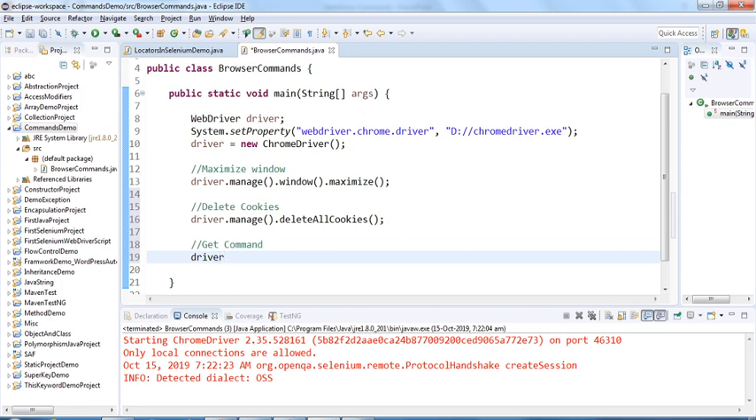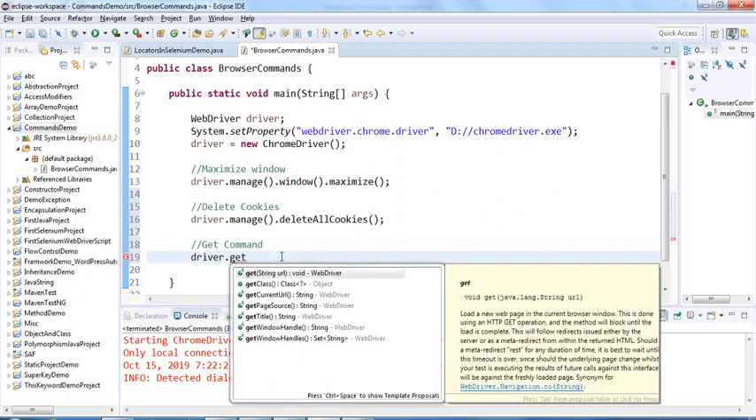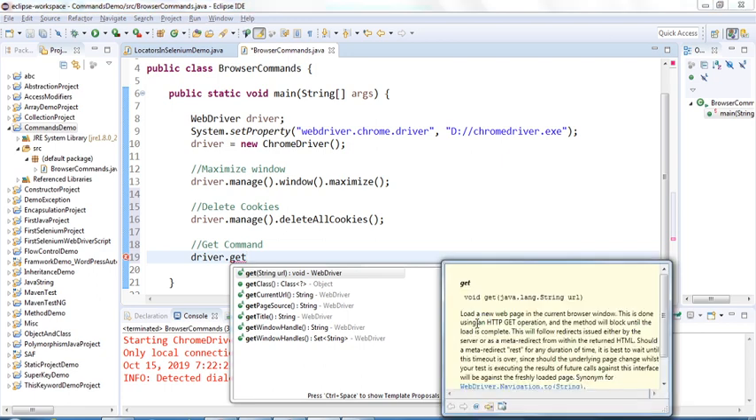So driver.get. What it does is return nothing, and load a new web page in the current browser window. So it will navigate to a new URL; it loads a new URL. This is done using the HTTP GET operation, and the method will block until the load is complete. This is one way to navigate to any particular URL, to open any URL.